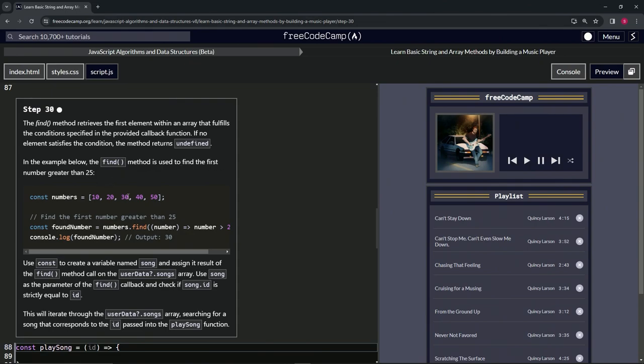So we've got const numbers, and this is an array with 10 through 50, all by 10s like that. And then we've got find the first number greater than 25 down here. We'll have const foundNumber equals numbers.find. So this is array dot find. And as the callback function, we have number as the parameter. And then the number needs to be greater than 25. So it'll go to 10, it's not greater than 25. 20, not greater than 25. 30, it is greater than 25. So when we do console.log foundNumber, it's going to output 30 because that's the first one we find, right?